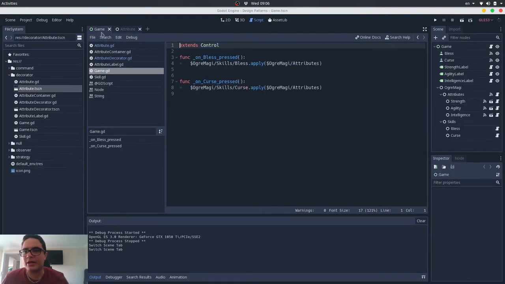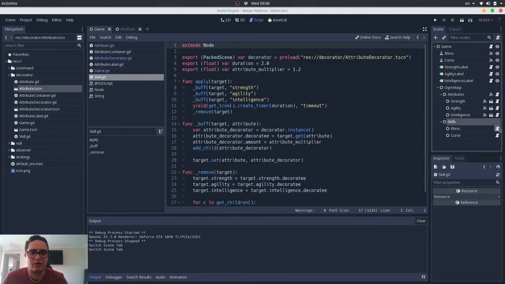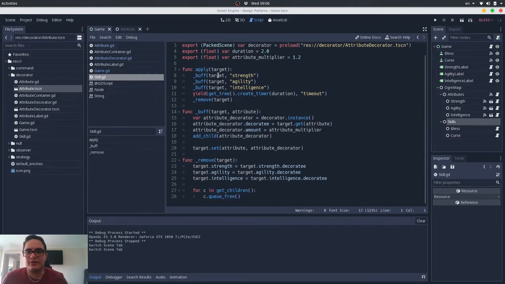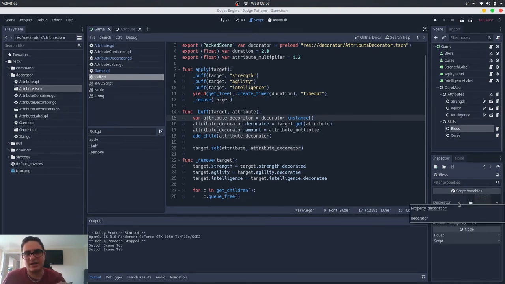So if we go back here to the game, we have the bless and the curse. They are basically the same thing. So if I open the script here, they will point to the same script. And we'll apply this buff to a target, and we can pass the attribute that should be applied. And when we buff it, we will take a decorator. So if I go here, we have a decorator here that is basically the effect of this skill. And we will take the decorator and create an instance of it. And then we will inject into this decorator the attribute of the target that we are trying to decorate.